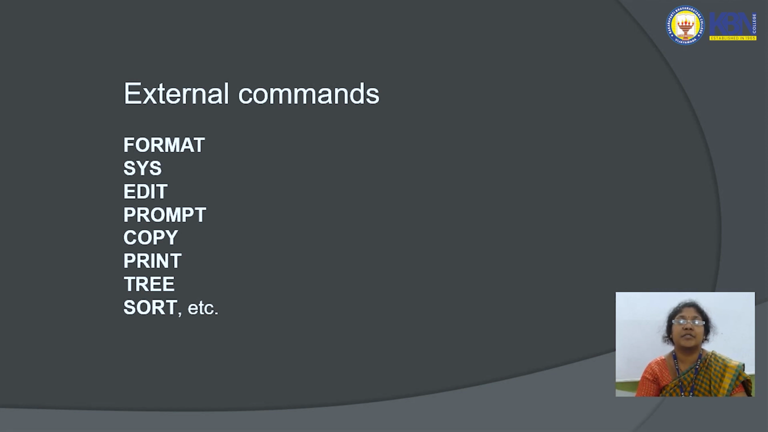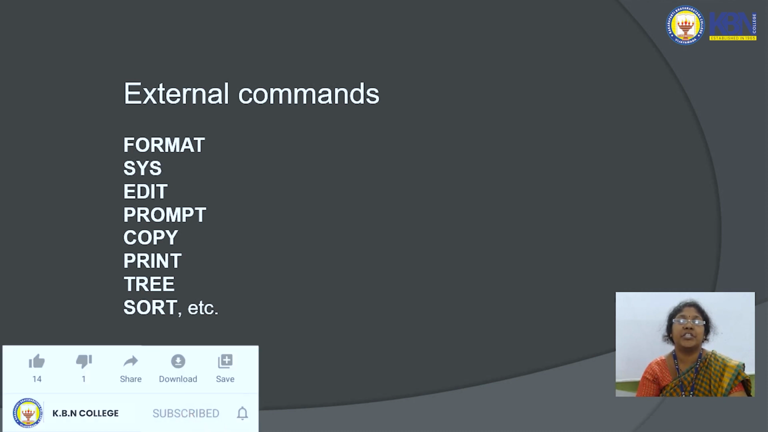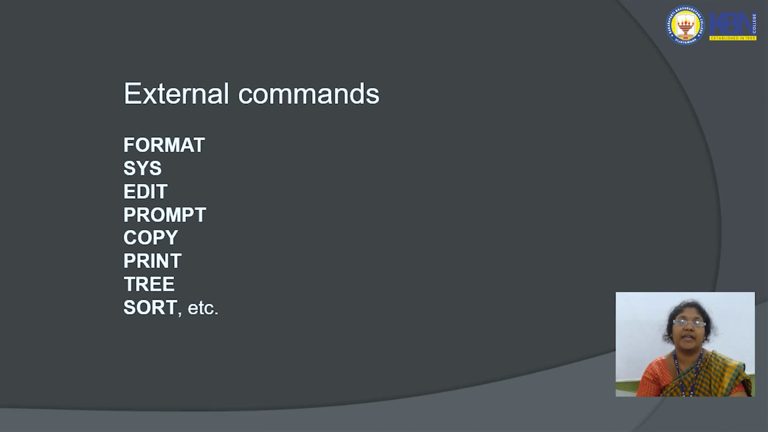What is the meaning of external commands? We have two types of commands: internal commands and external commands. In external commands, we have different types, like formatting of the system. The system format will help clean the system or remove unwanted files. Then SYS, system dates or system related information. Then EDIT, we can edit the file. What is the meaning of editing? Edit means change. We can change the files. Then PROMPT, different types of prompt like the command prompt or any other prompts.